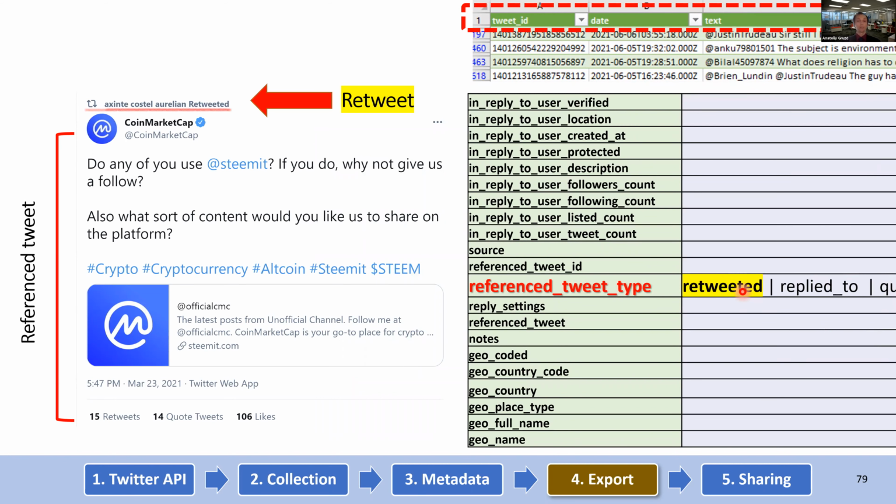So if it's a retweet, like for example this one, you have this reference tweet or original tweet by a verified account called CoinMarketCap, and they say, do any of you use @Stimit? If you do, why not give us a follow, and so on. And so another account, you can see, retweeted it, and that's what's captured in our data set. So the value for the reference tweet type will be retweeted.